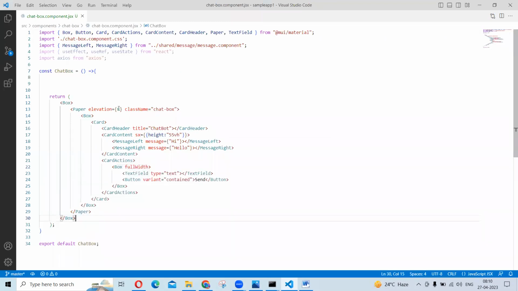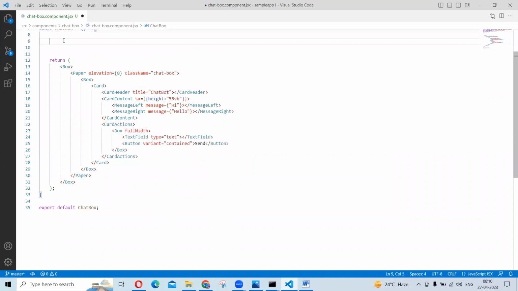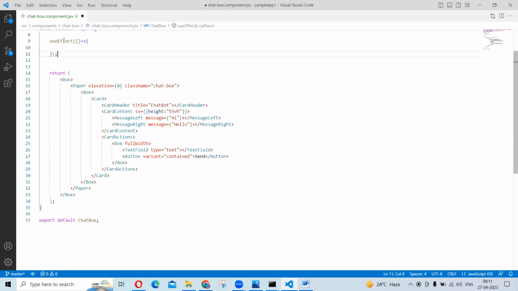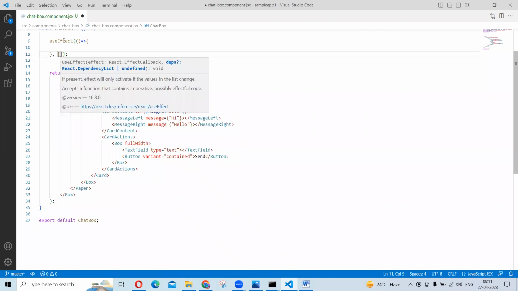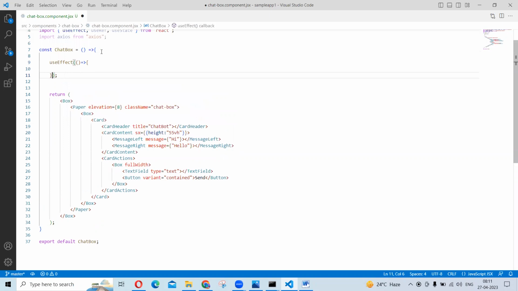Let me come here and write some code. If I want to get data from an API, how do I get the data? By using useEffect. useEffect is used to perform an API call. In the sessions, it will not be like this direct real-time concept. I will make sure you understand, and then I will go step by step.